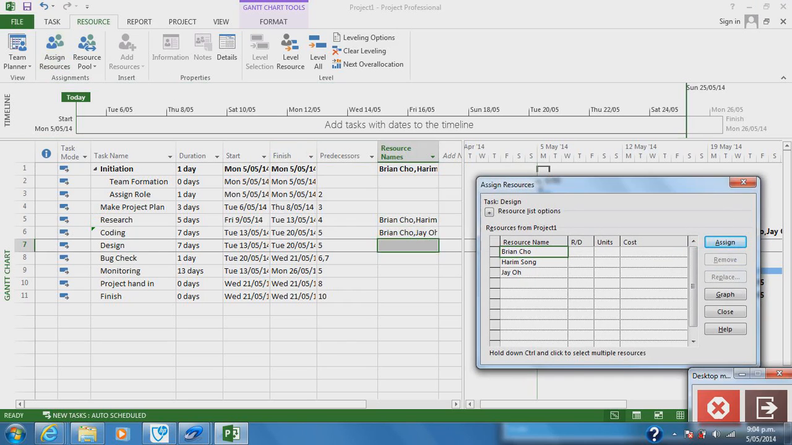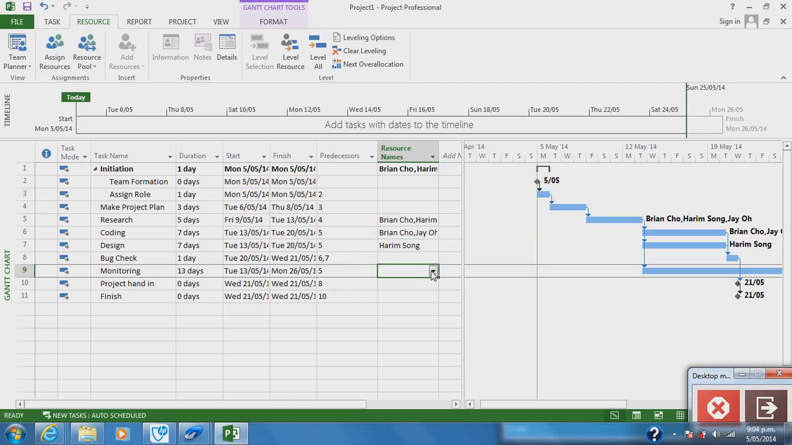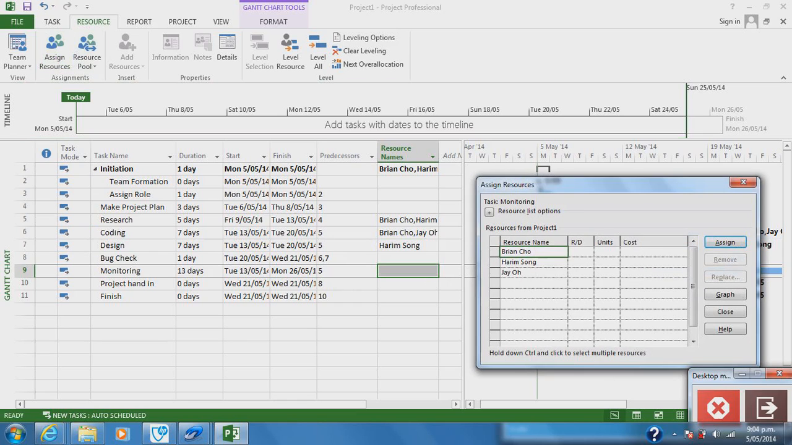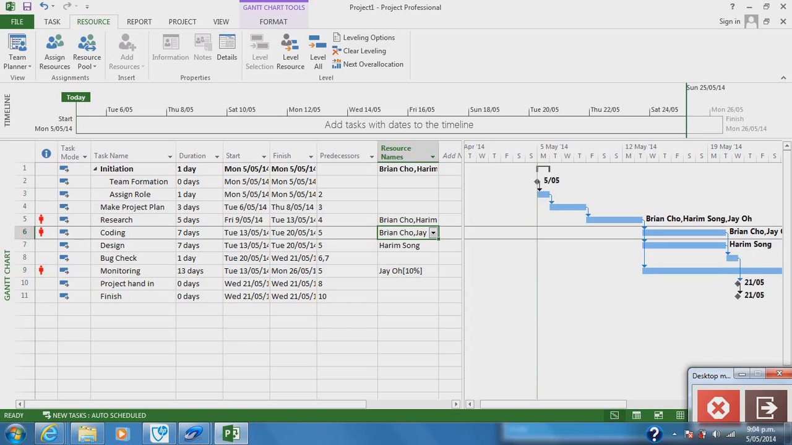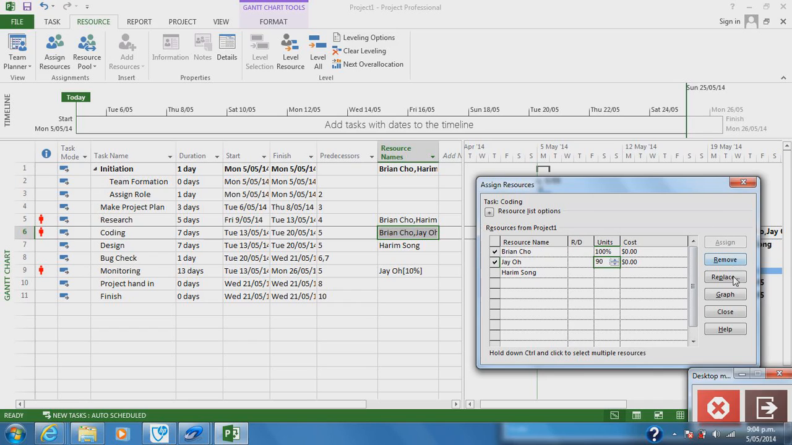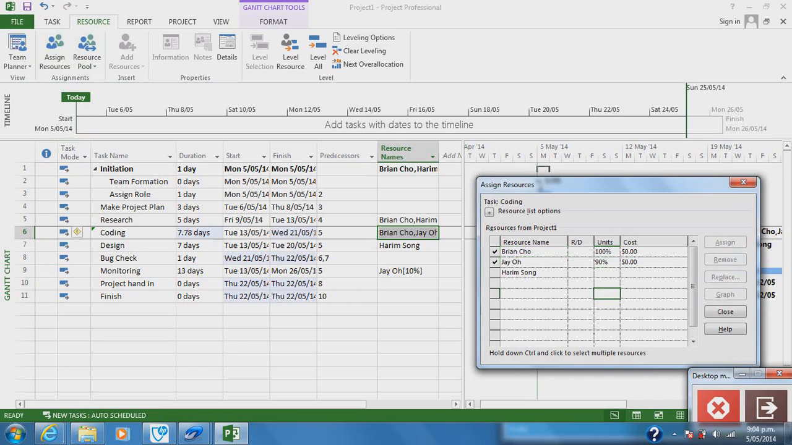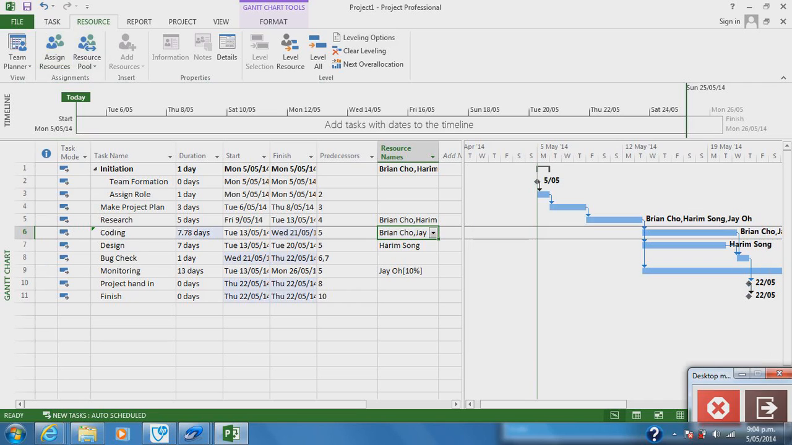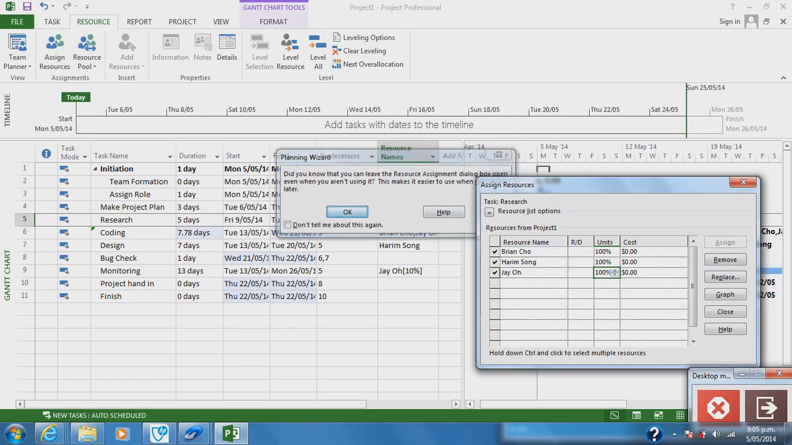Let's begin with monitoring task where Jay will only use 10% of his work. For research task, both Brian and John can input 100% while Jay can only input 90% due to 10% on monitoring task unless we want him to do overtime. Once you've finished assigning resources, we now create a project template using Microsoft Project 2013.